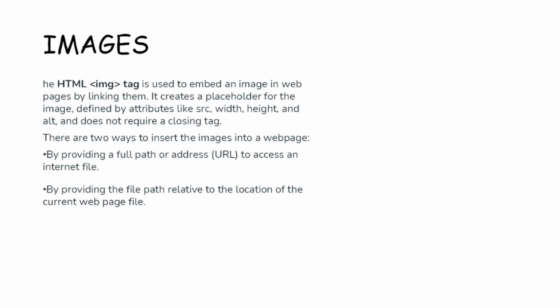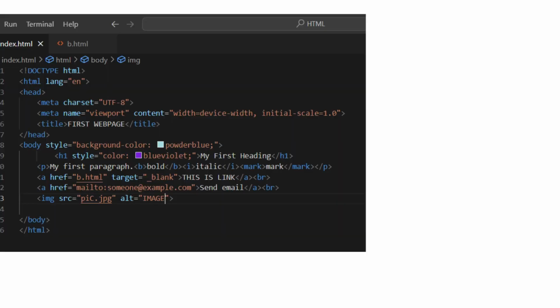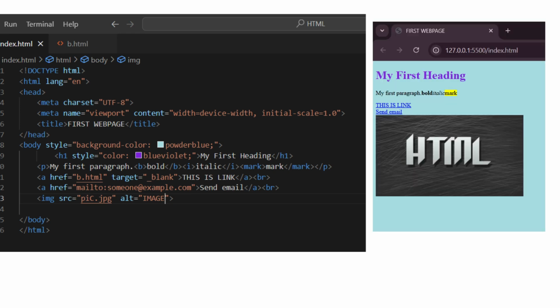Now HTML images. Images can really make a web page look great. The HTML image tag is what we use to put an image on a web page. Remember, images aren't actually inserted, they are linked to the web page. The image tag creates a space for the image. This tag doesn't have a closing tag and requires two attributes. Source. This tells where to find the image. Alternate. This provides an alternative text for the image.